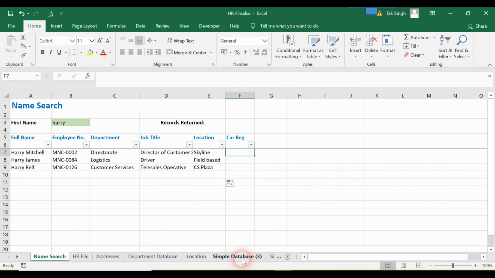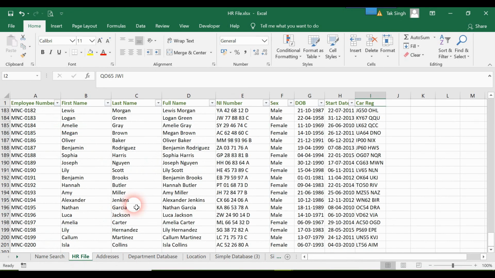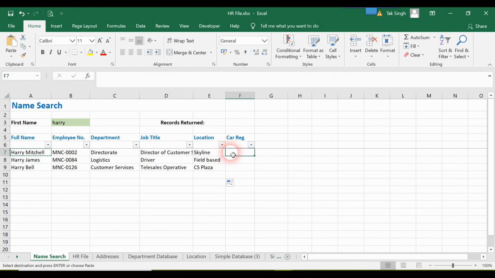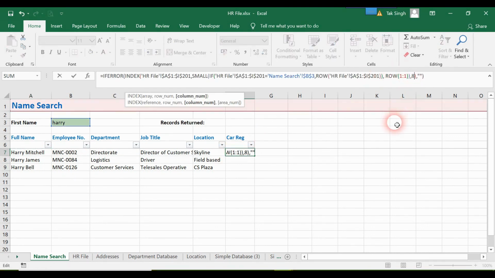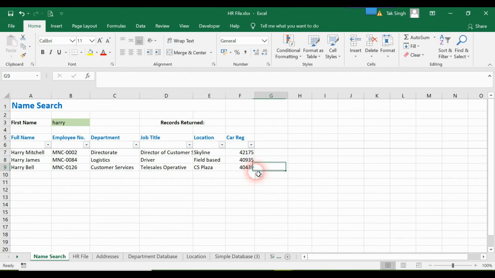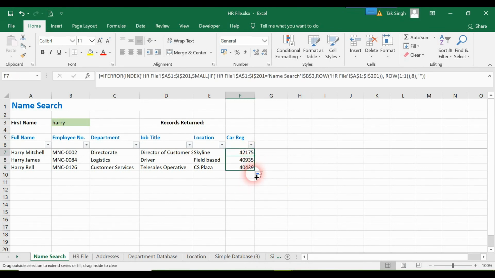Car registration will come from the HR file, which has car registration. It is 1 2 3 4 5 6 7 8, the 8th column. So what I will do is copy this formula and paste it over here, and I will simply change it to 8 and press Control Shift Enter, and I have the car registration now. I will move it down to over here. So now I am done.